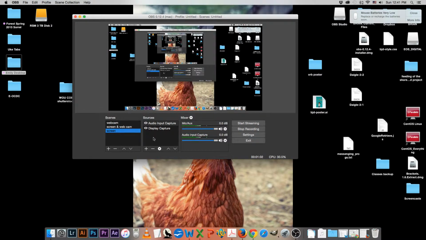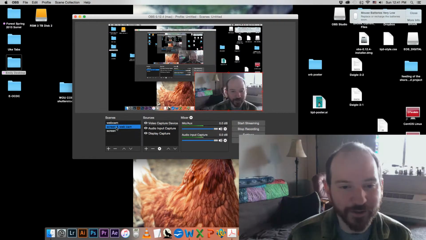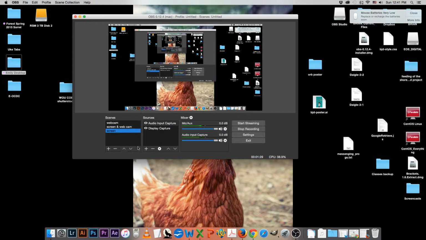So down here, you've got your scenes, so you can make your presets, you can save them as scenes. You've got sources, so this tells you where you're capturing from. Right now I've got an audio input and I've got the display capture. If I brought myself back up, you'd see not only do I have the audio input and the display capture, I've also got a video capture, which is my webcam. But you can add things to that, images, video, audio, all sorts of options here.